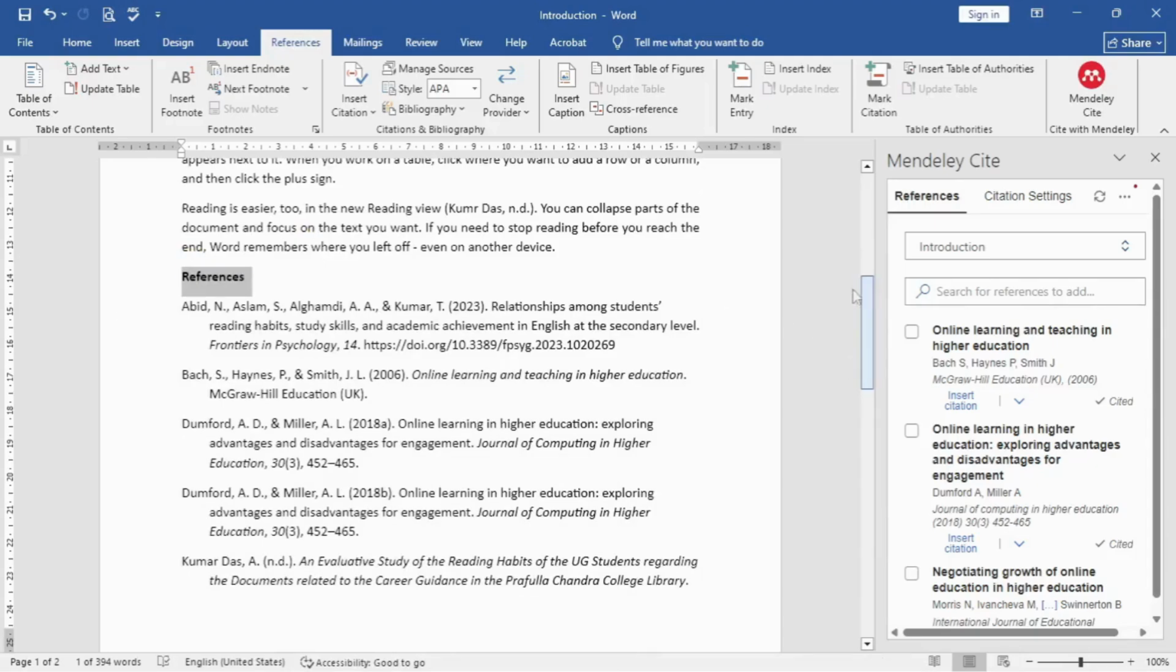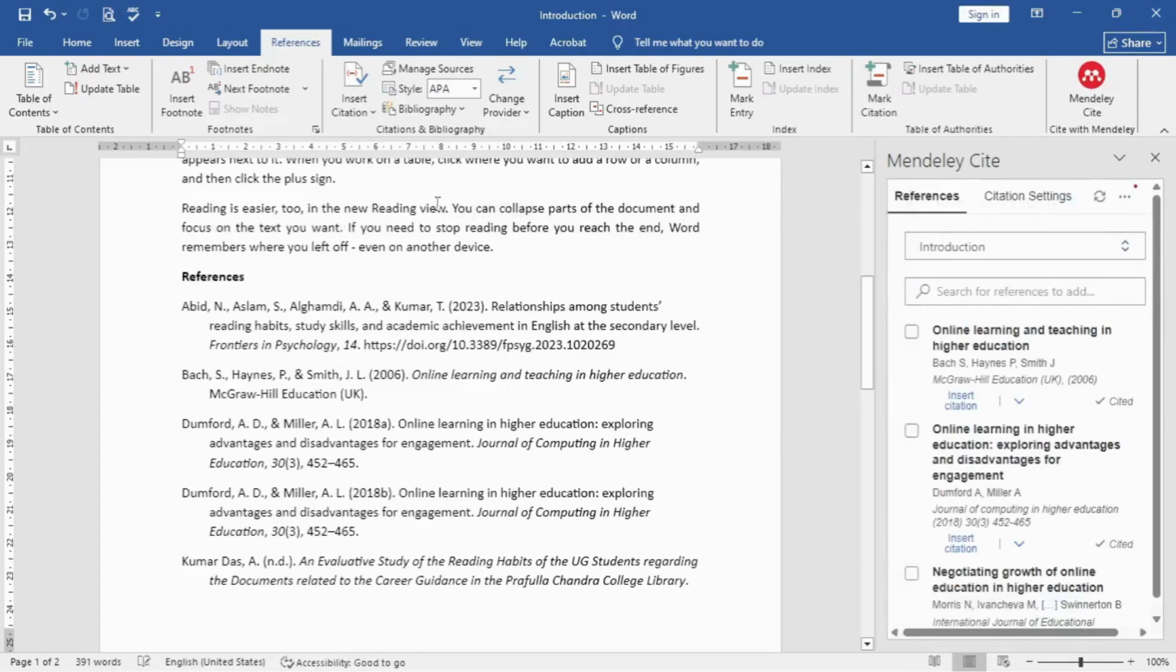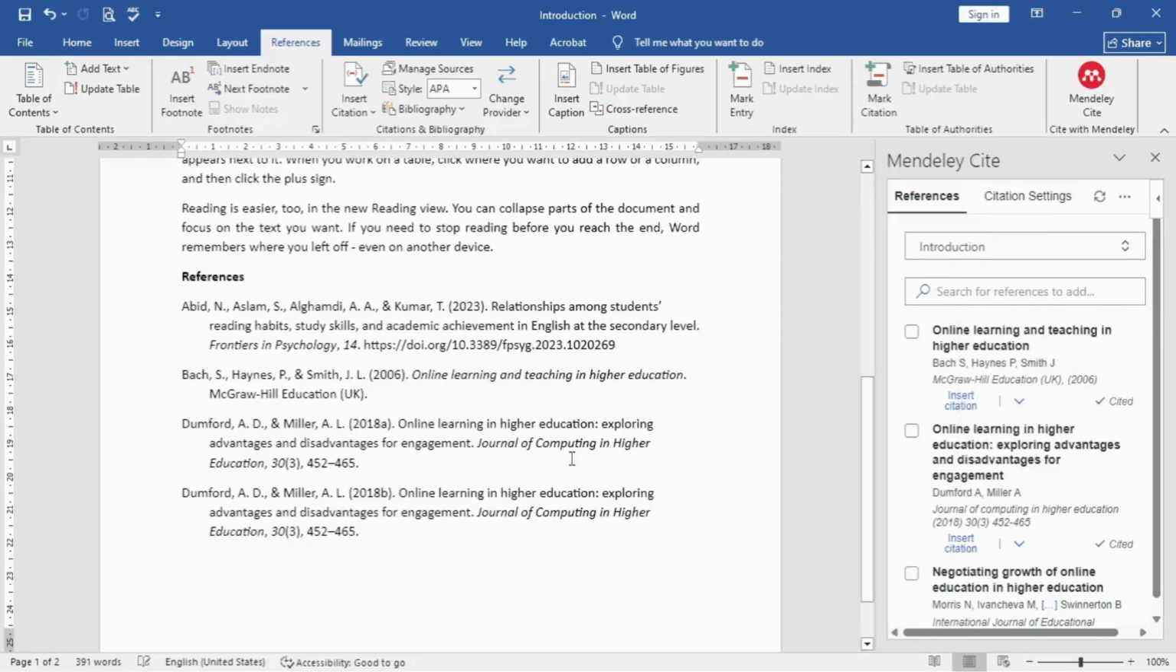We will try deleting one citation to see how the bibliography is updated. So we will delete this. We have deleted this citation Kumar Das, but the reference list is not yet updated. For that you will have to again go to the 3 dots, click on that, click on Update Bibliography. See, Kumar Das, that reference got disappeared from the list. So this is called dynamic updating.